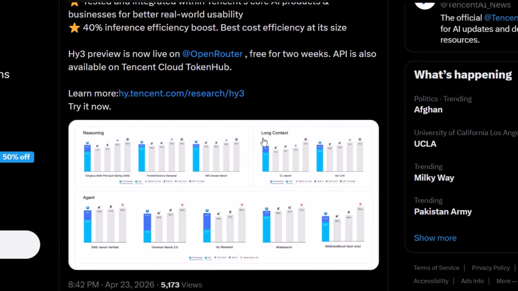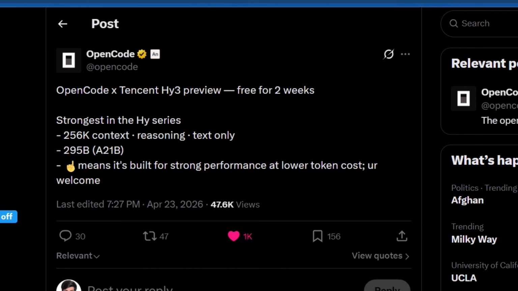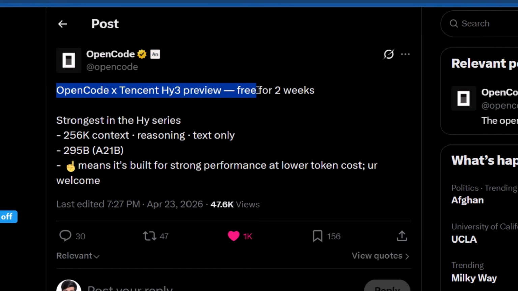It is one of the best models that they have released, and I will show you OpenCode also posted on x.com. You can see that the Tencent Hy3 Preview is free for 2 weeks. You can use it for free.